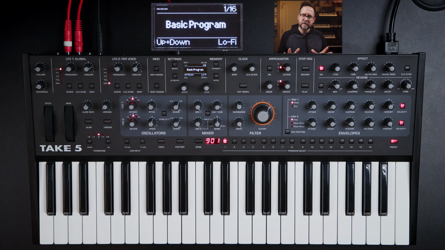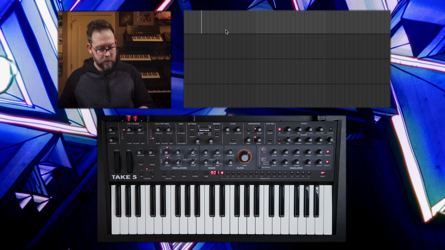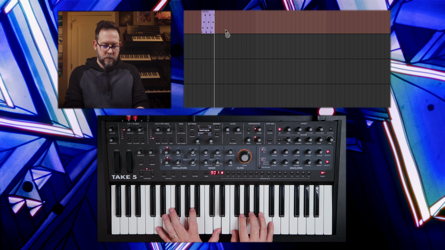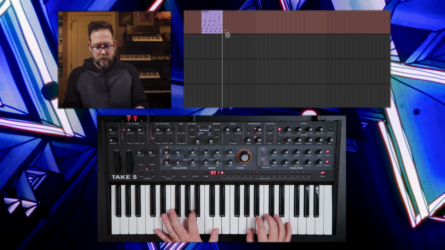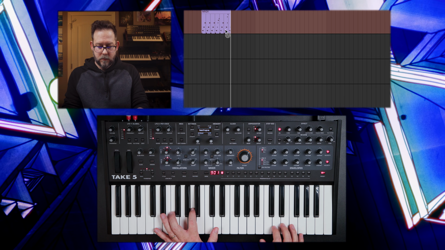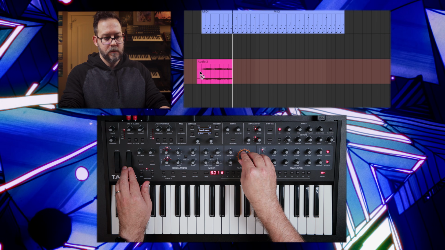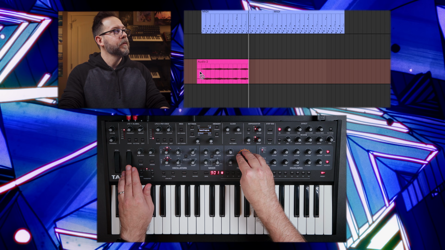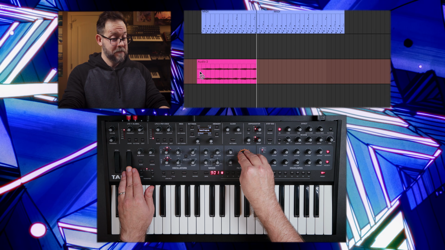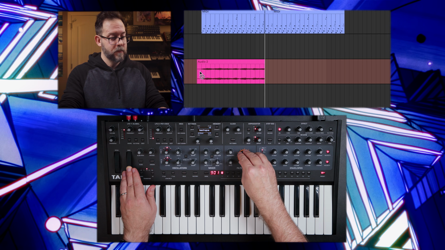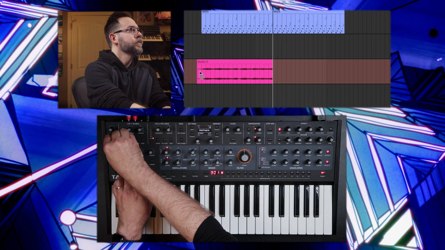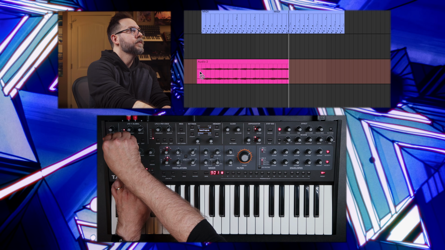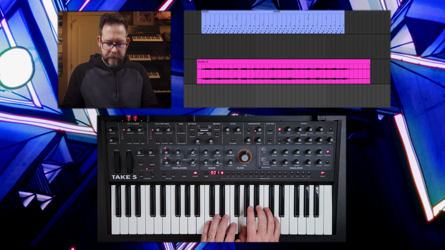That's awesome. So I'm feeling a little inspired by this patch. We're going to record some stuff in Ableton. Go to the factory and use some of these patches.